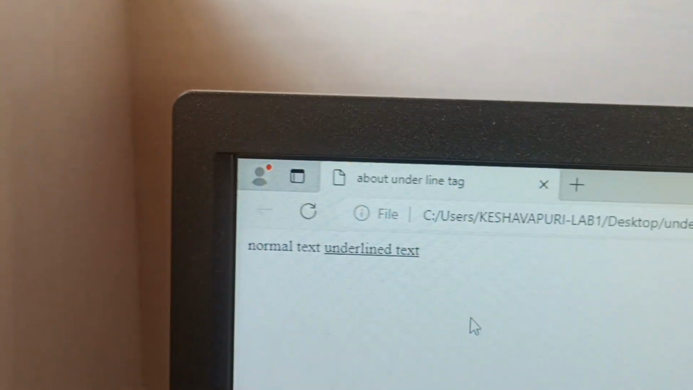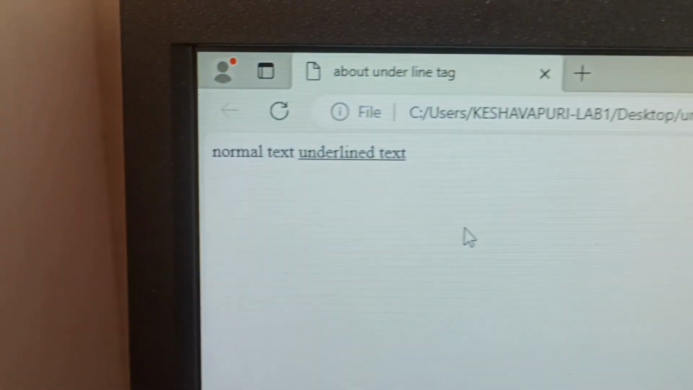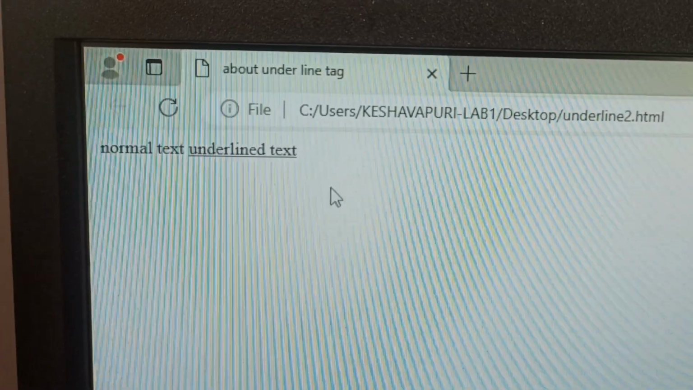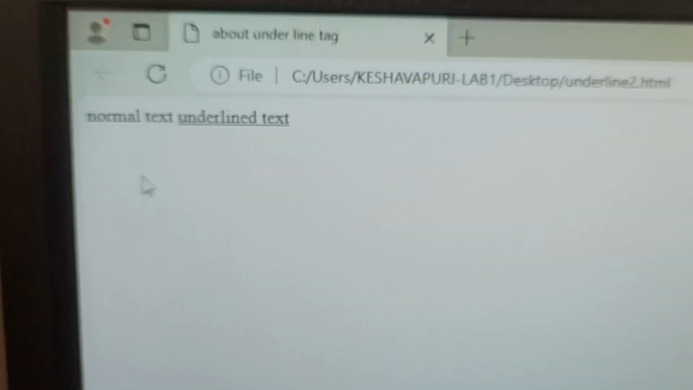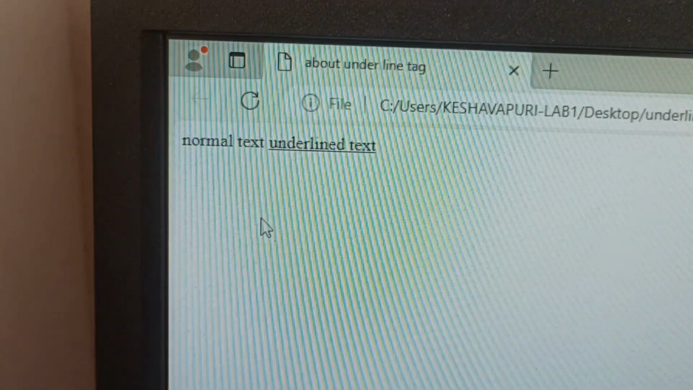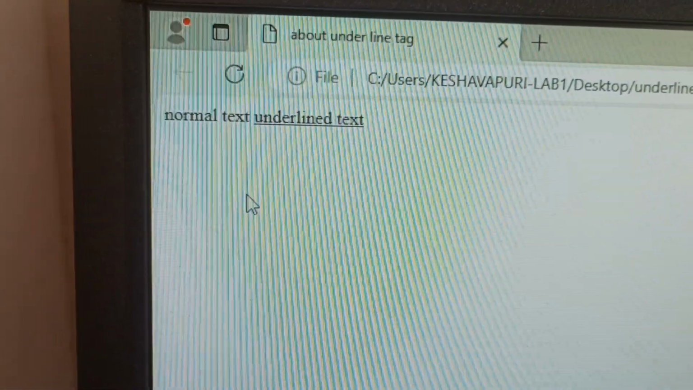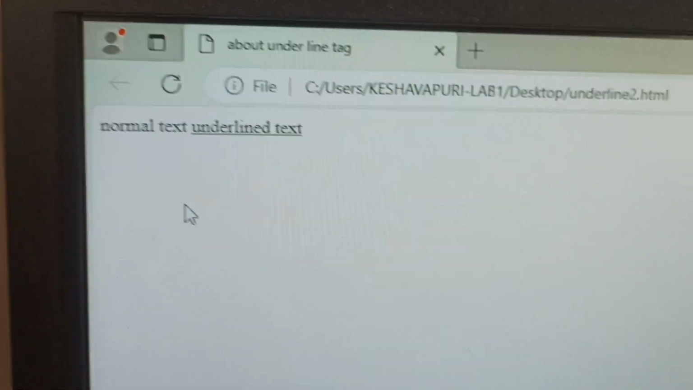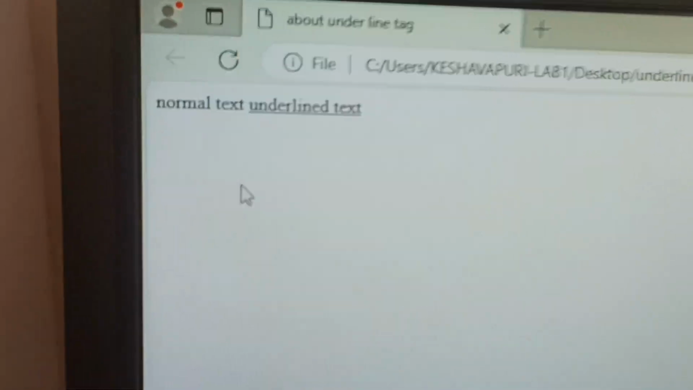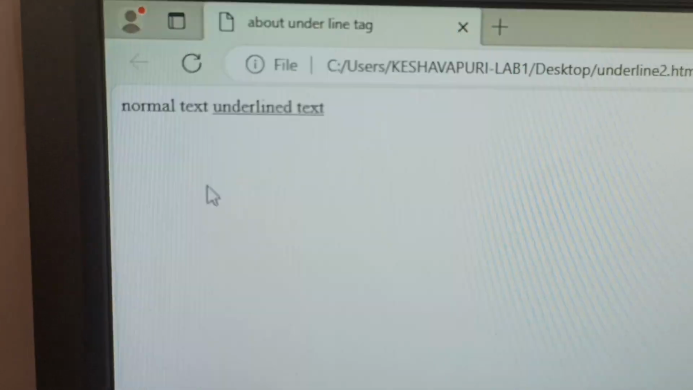Next video, mark text. Mark text means how to highlight the text. Okay, how to highlight the text I will explain in the next video. For that video, for mark text, only one program is available with me. So I will explain only one program. So continue to the next video.